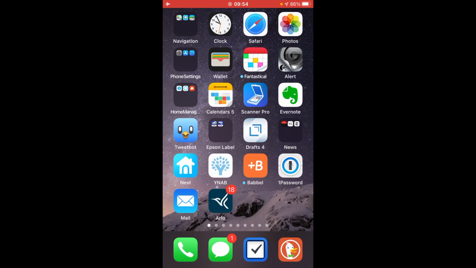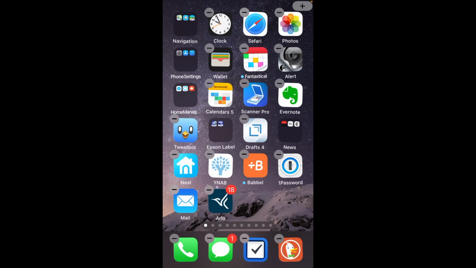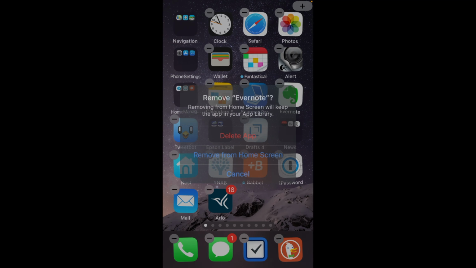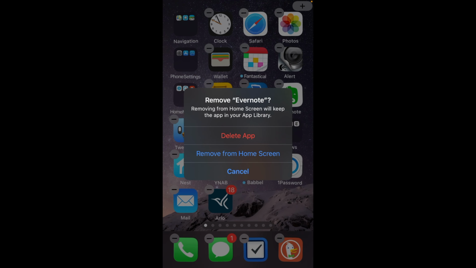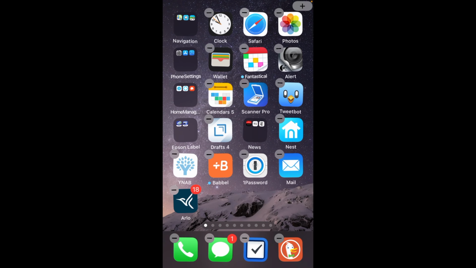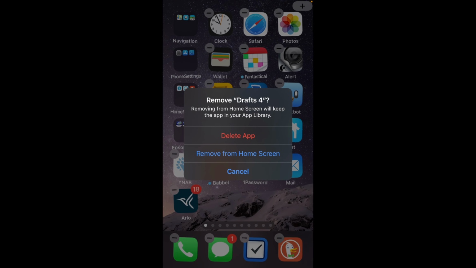So what I do in this phase is I start removing all the apps from the home screen or from the second screen as well. So I click anywhere on the screen and make the applications jiggle, and I start removing them. And if you hear, I hit the little minus button here and I say remove from home screen. That does not delete the app, that just removes it and puts it into the app library, and it removes it from your screen. So I will continue doing this for the rest of the applications here just to show you a few. Remove from home screen.